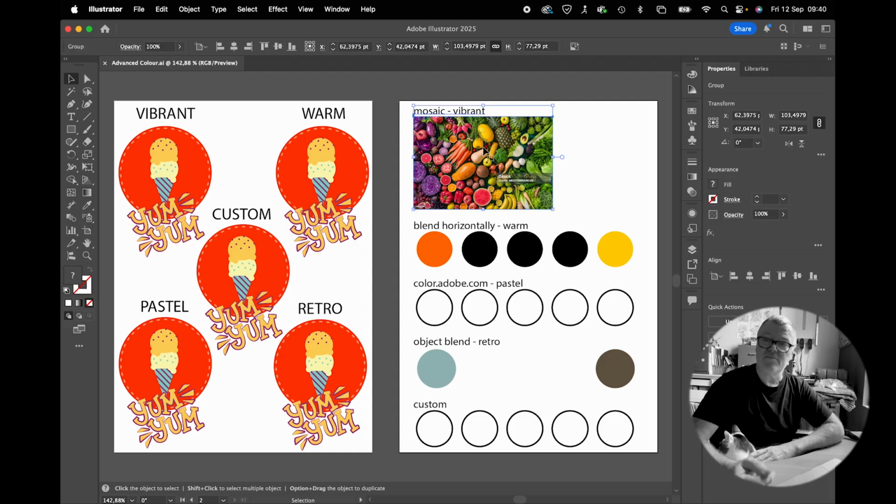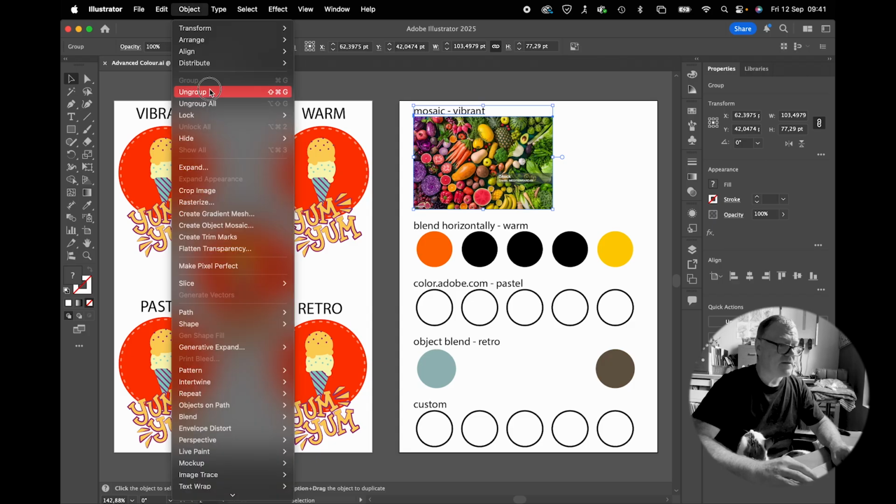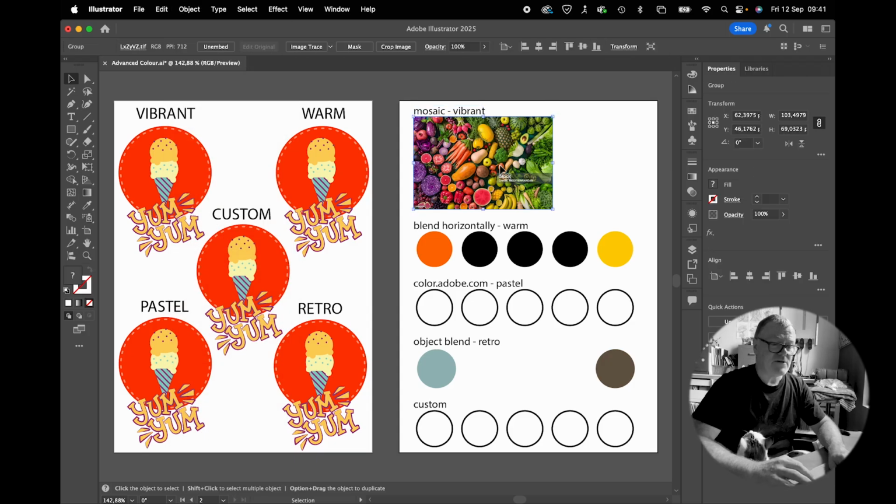Now that could be an image I've taken or downloaded. Maybe I went on holiday somewhere and I saw some beautiful colors in a marketplace and I took a photo and I decided that's what I wanted to make a color group out of. So I'm going to ungroup this and select the image. The image has to be embedded, not linked.